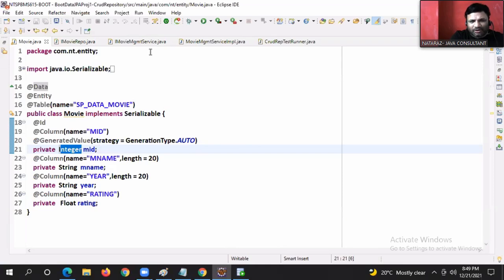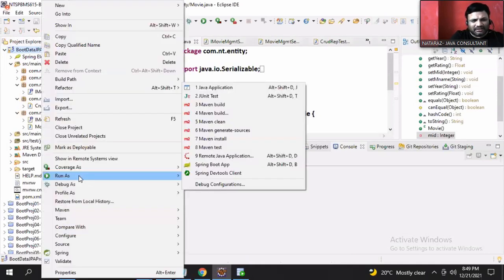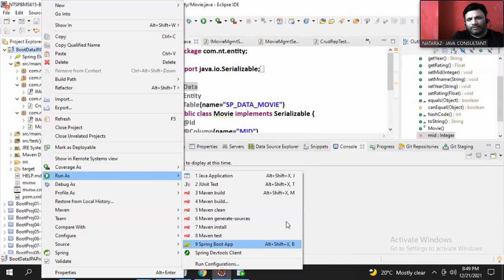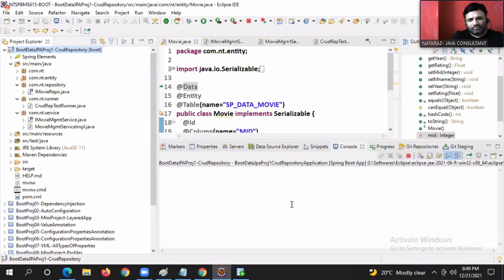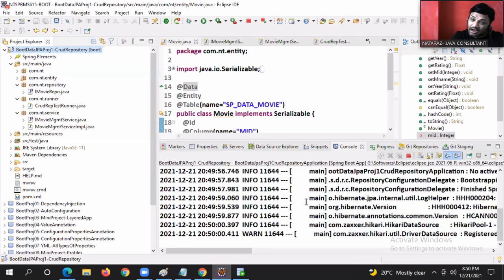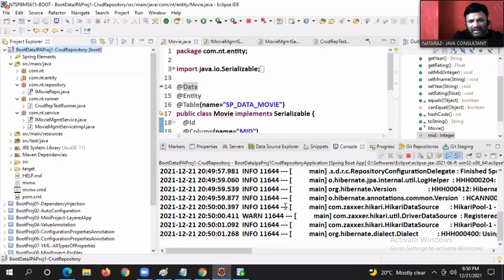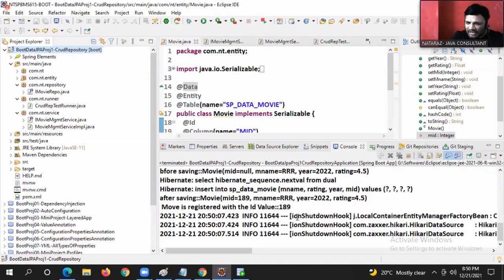Now let's run the program. Let's run the runner class or run the application. Run as Spring Boot application or Java application, whatever it is. The table will be created and the record will be inserted. And you can see the log message. The table creation is happening.